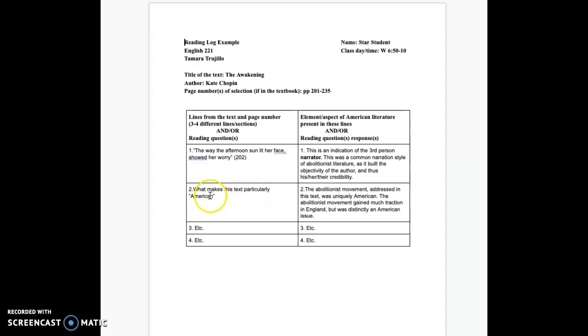Maybe you're going to ask a reading question. What makes this text particularly American? And then you're going to respond here. The abolitionist movement addressed in this text was uniquely American. The abolitionist movement gained much traction in England, but was distinctly an American issue. And then you'll just keep going.